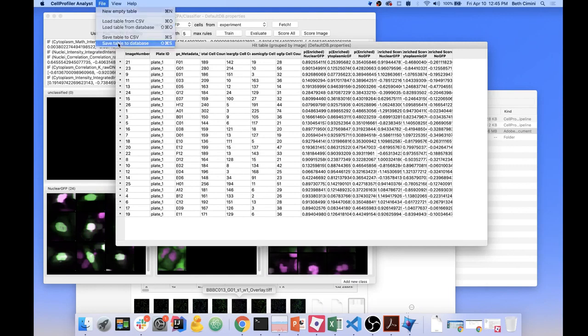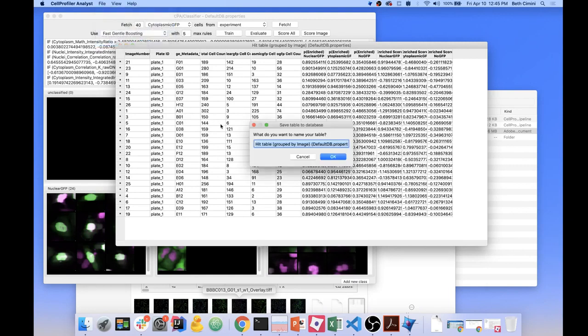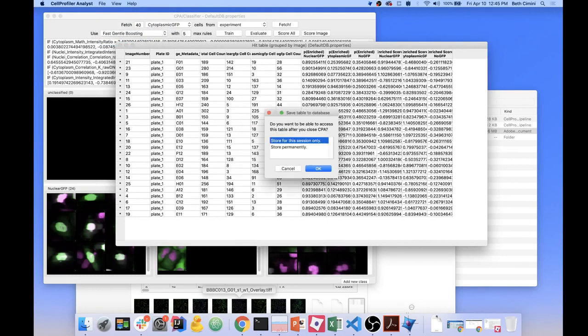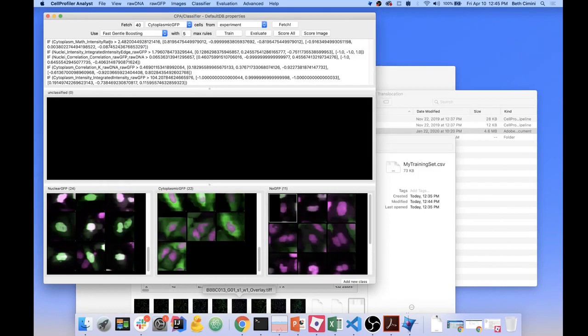I'm going to go ahead and save this table in my database. I'm going to just go ahead and call it hit table. And I want to store it permanently inside my database so that I could always go back to it. And that's it. I've done machine learning now.